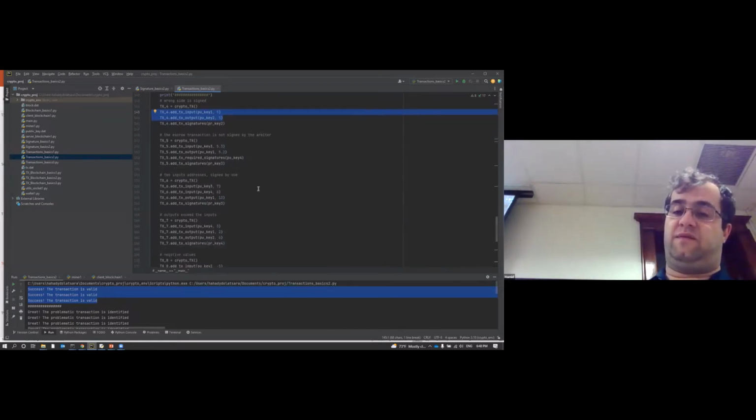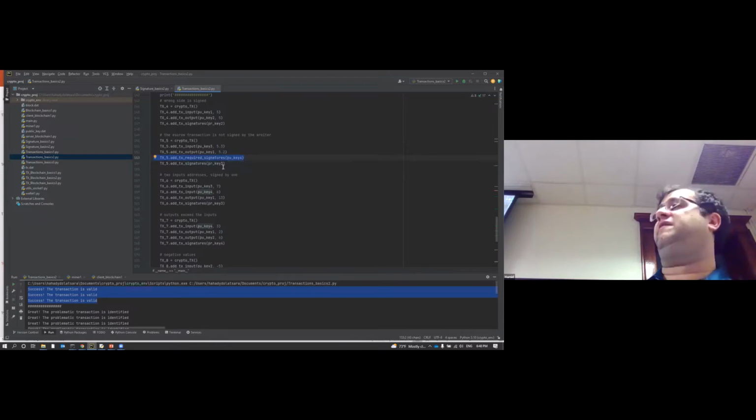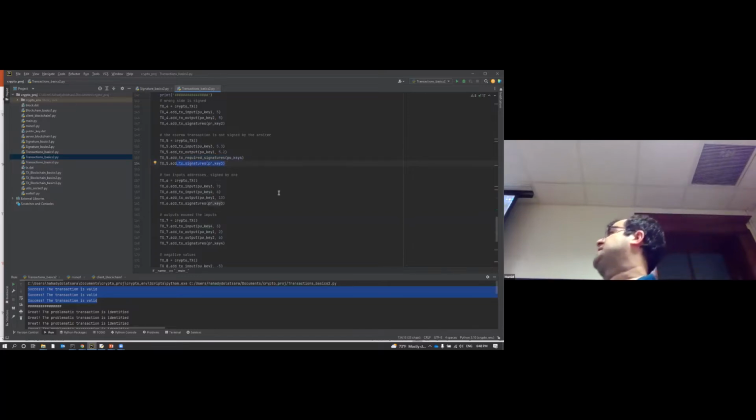What about the next one? Input is 5.3, output is 5.2, and also the third party as an arbitrator should sign it, which is key 4. But instead of taking signature of the arbitrator, which is number 4, we took the signature of number 3. So this is a bad transaction too.